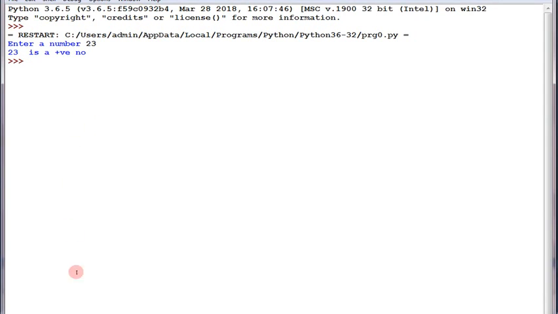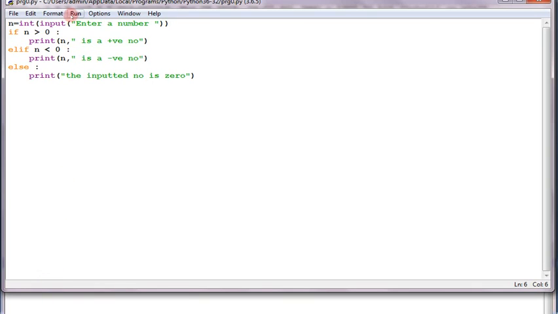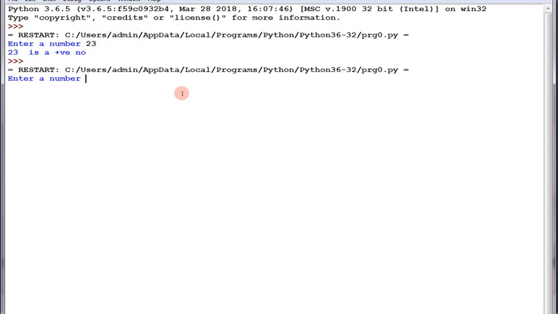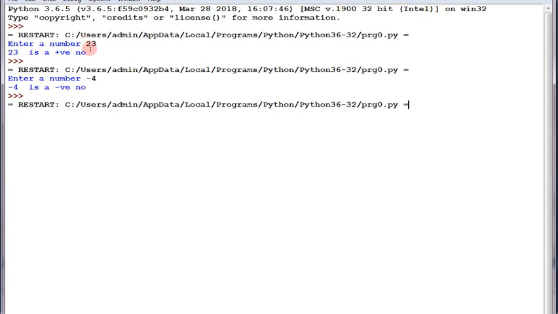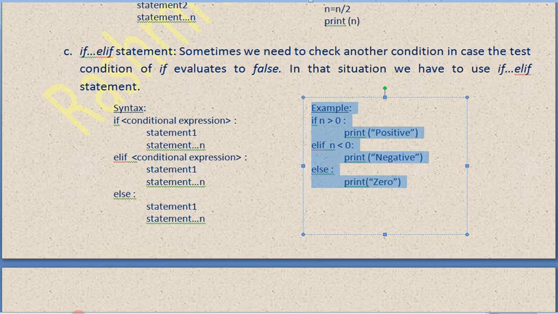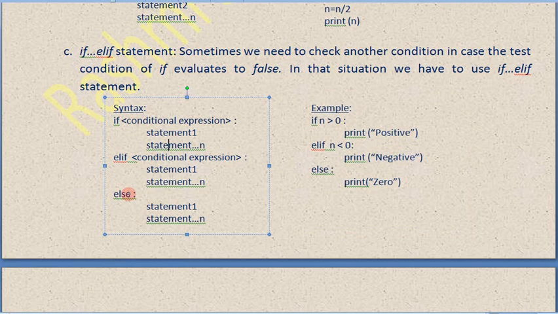Let's execute the program again. Going to the program and running the module. Now I am giving -4, and it prints negative number: -4 is a negative number. Let's go back and check. Running the program. Now let's give 0. The inputted number is 0. Hope all of you understood the concept of if conditional.